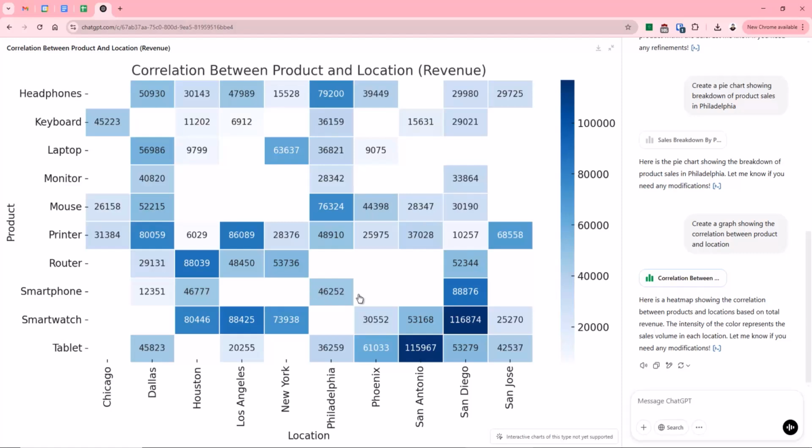We can see that particularly in San Diego, there was a huge amount of revenue generated by the smartphone. So maybe we now know that for the smartphone, there is a market. Let's start selling it in New York. Let's start selling it in Phoenix. We can see that the tablet had huge amounts of sales in San Antonio. So maybe making sure that we've got a sufficient supply of tablets to the San Antonio market. Same for San Diego with the smartwatch market, and so on.